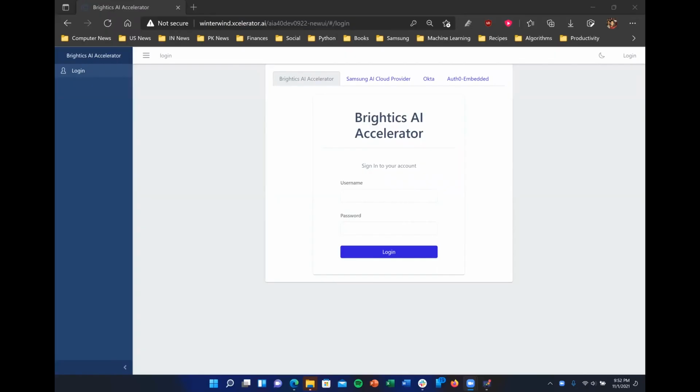Today, I'm going to discuss the Brightics AI Accelerator 4.0 user interface. We've been working on this for some time, and today I'm very happy to demonstrate the UI for our server. First things first, let's discuss authentication.